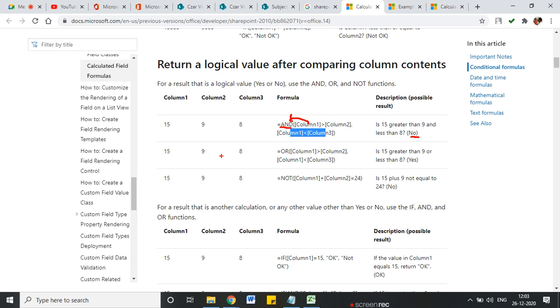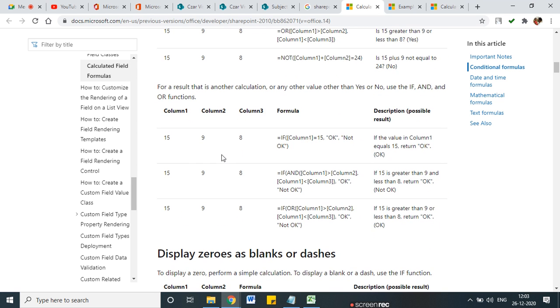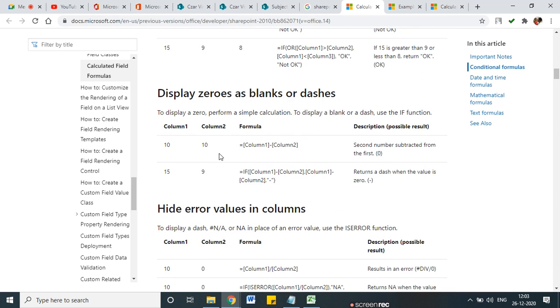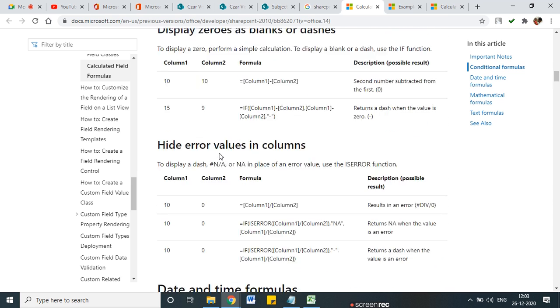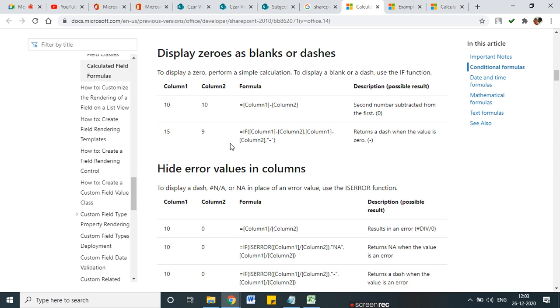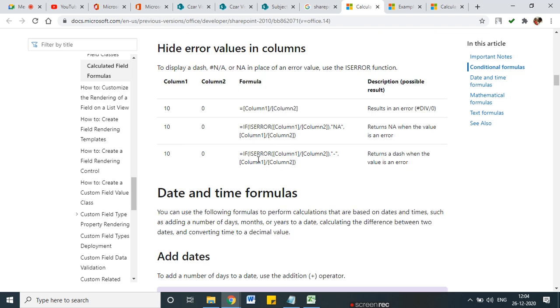So there are many kinds of operations associated with this calculated column. If you go down, display 0 as a blank or dash. If column 1 minus 1, then what you want is the output to return a dash when the value is 0. If the value is 0, then return dash. So it will put the dash if the value is 0. Hide error value in column.